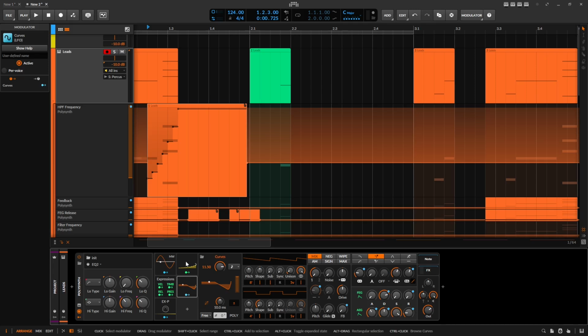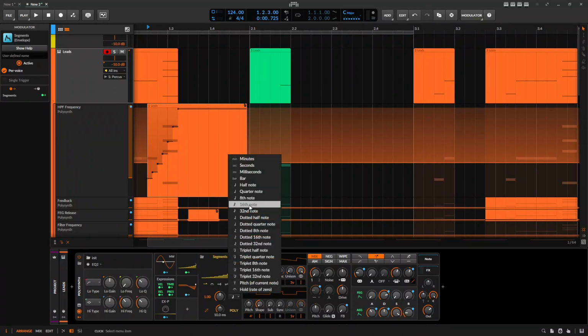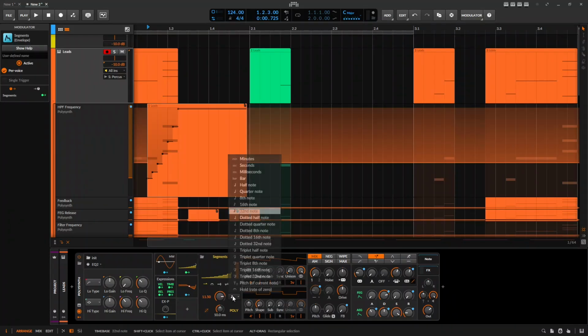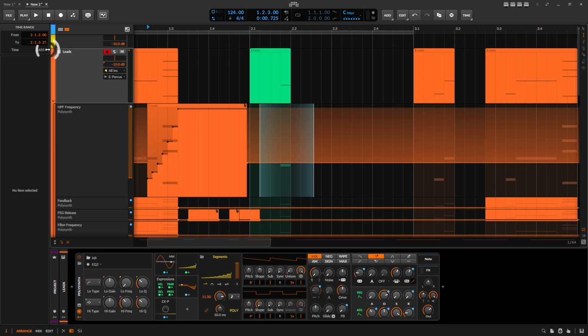In the segments modulator, I could enter the seconds or milliseconds directly, which I also see in the inspector when making a selection with the time selection tool. But if I intend to change tempo, it will break. If not, it's faster with the segments modulator.